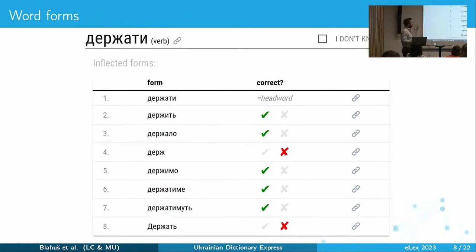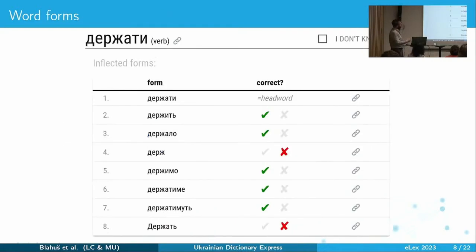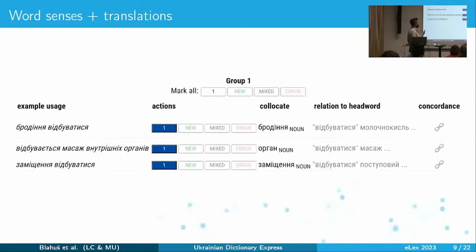Further, this task is verification of the list of word forms. So this is quite a straightforward task. We just generate a list of word forms from the corpus for each head word, and the task for the editors is to mark the incorrect ones, so either correct or incorrect. So this is one of the really simple tasks. On the other hand, the word sense task is one of the most complex.